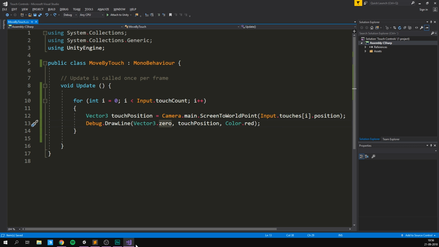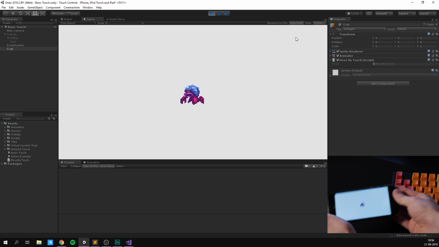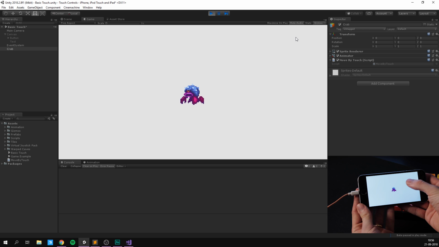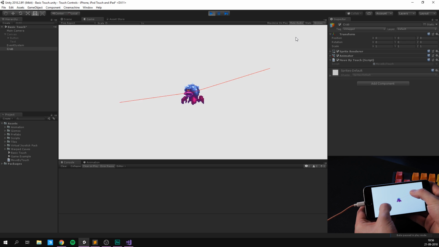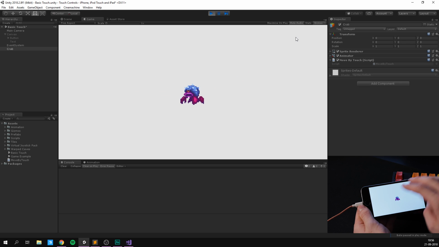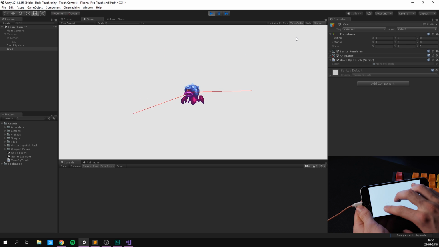And now if we head into Unity and hit play, we need to make sure in our game view here that we enable gizmos at the top to actually draw the lines. I'm then going to pick up my phone here. And now whenever I press somewhere on the screen, we can see that a red line gets drawn to my finger. And I can use as many fingers as I would like to. All of the lines are going to get drawn.